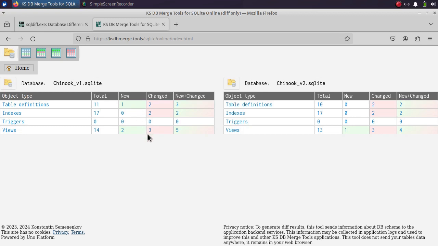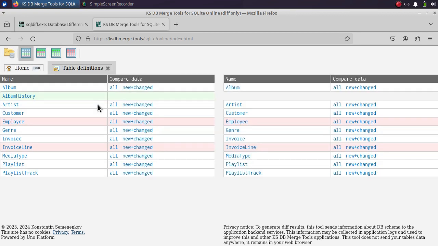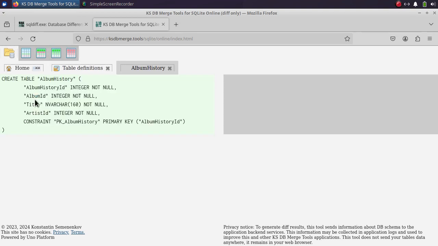The most important aspect of the database is tables, and we can see that we have a total of 11 tables on the left and 10 on the right. There is one new table on the left, and 2 tables have changed. Let's click on Table Definitions Total and check these numbers. We have a table, Album History on the left, and it is counted as new because there is no such table on the other side. The new tables are highlighted in green. We can click the table name to check the definition of this table.